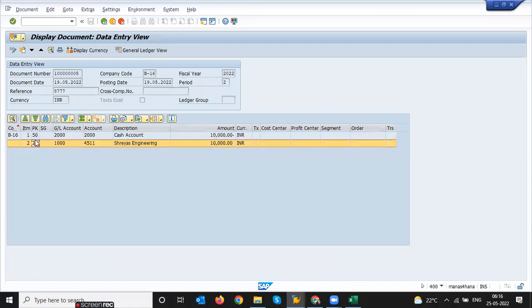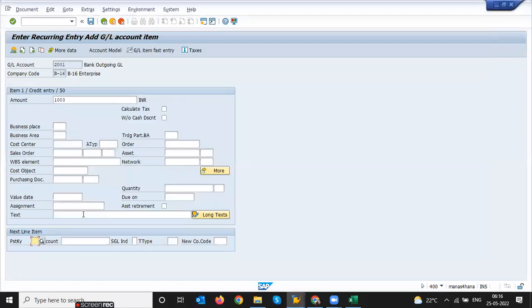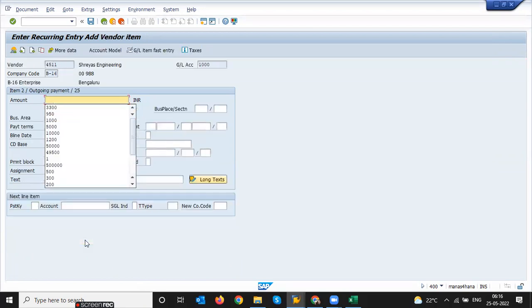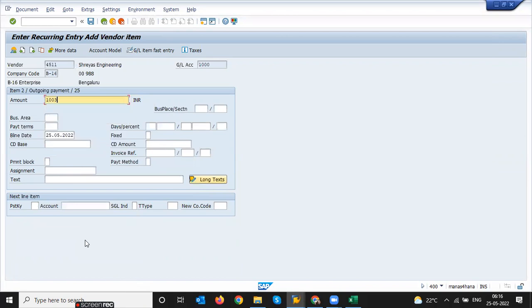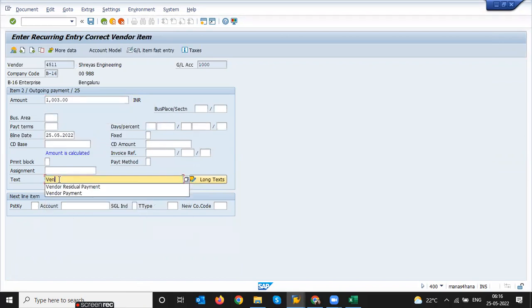So the debit and credit: GL debit, GL credit and vendor debit 25. So you mention this posting key, don't worry about it now. Just follow what I'm telling. Just enter that and enter the vendor which you want to post. So 4511, 1003 again. You can mention the name like vendor EMI.